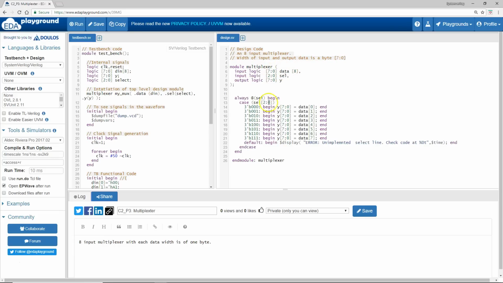In the functional part of the program, an always block is used with sensitivity list as cell port. Thus, whenever the cell input changes, this block will be executed. In the always block, a case statement is used with the select line cell.